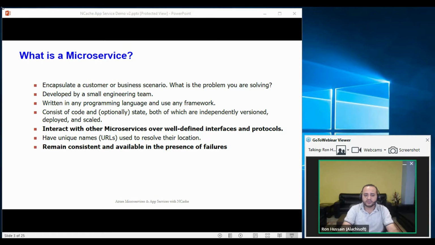A microservice is a platform which encapsulates customers' business scenarios, and it takes care of certain problems that the customer is having within the application. So it could be developed by a small engineering team. It could be written in any programming language. It could be stateful. It could be stateless. But it is something which is independent within the application.